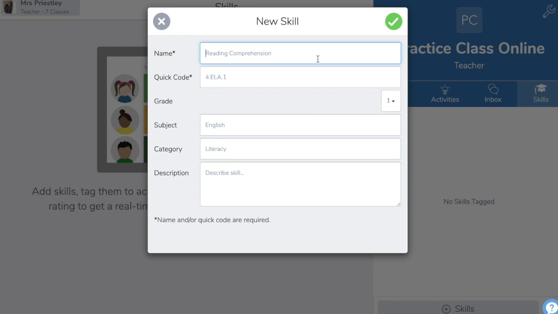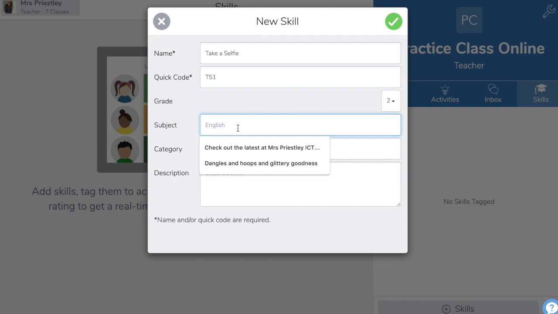So say, for example, let's do take a selfie. And you always need to have a quick code. That could be like a short way of recalling the WALT. It's just something that's built in to the skill, so it must have a quick code for it. So we'll just do TS1. What grade? So if it's a skill for a higher grade, you could select a higher grade. The subject. So let's do Seesaw Learning.